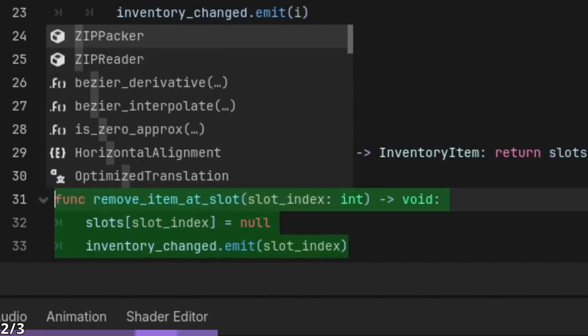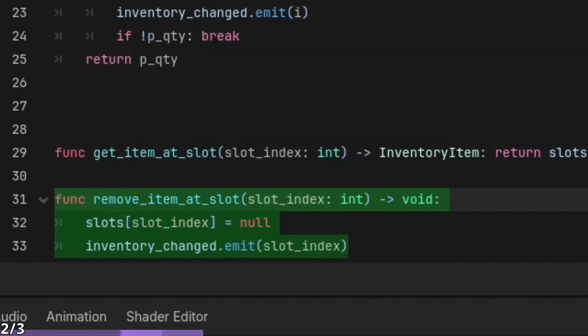Back in our inventory, we make the remove item at slot function. This will be called by the player whenever they want to drop an item. In this, we basically just get the slot index, delete that particular slot, and send the inventory change signal to our UI to update itself.